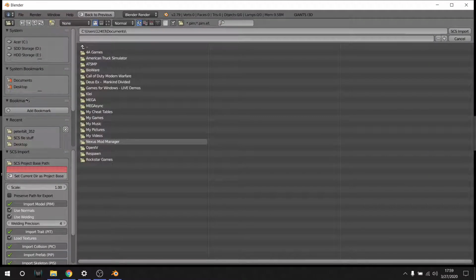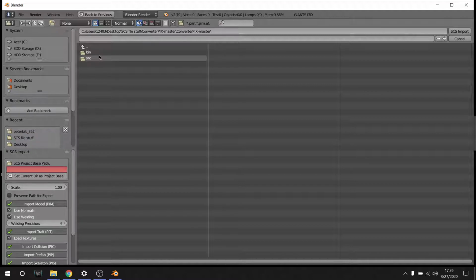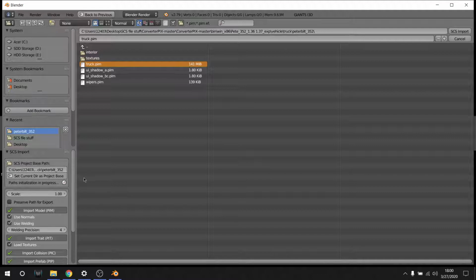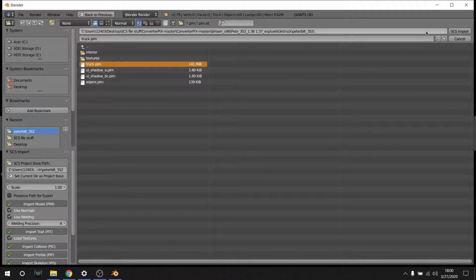Import SCS, desktop. Go to your file, driver. Oh, nope, truck. And then you're going to set current base. Gotta make sure you do that. So SCS import now. Hopefully this will make sense to you, because this is the first video I've done. You can probably tell. Like I said, this is going to take a little bit, so skip through.